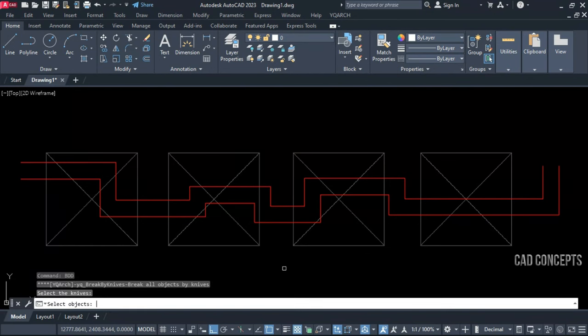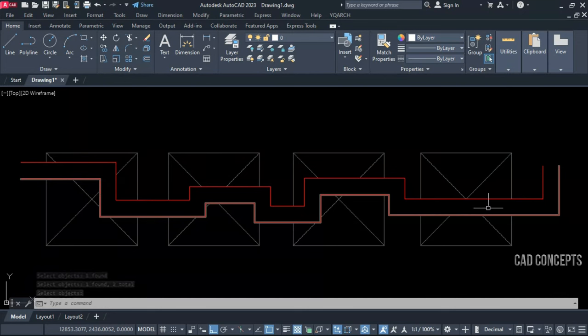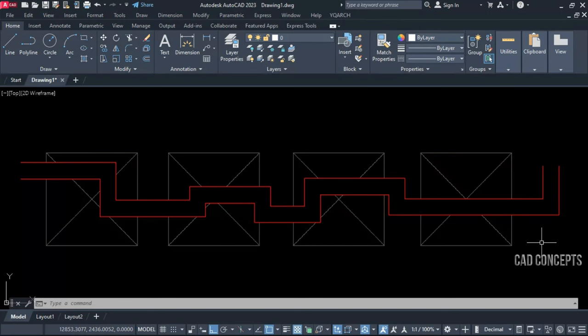Click the first point and the second point. Enter one time. Now whatever is inside, you see, simply got trimmed. So this way you can trim whatever you have inside. It will come something like this directly.